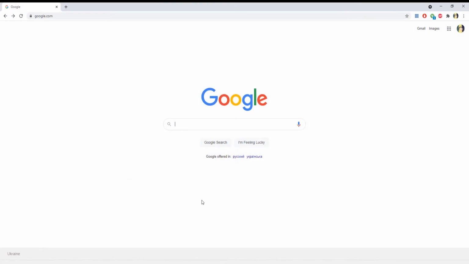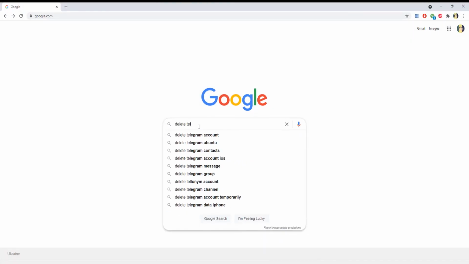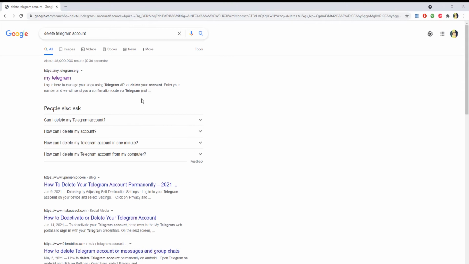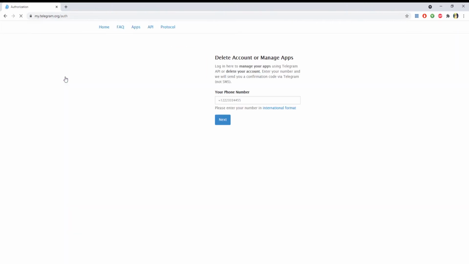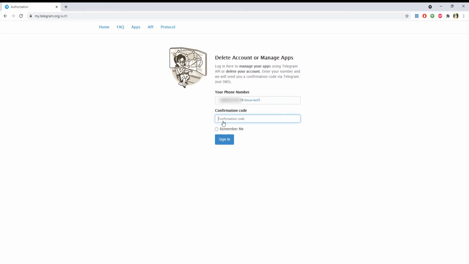Open your web browser. Type Delete Telegram Account in the web search. Click on My Telegram web link. The web page will open. Enter your phone number and click on Next. Enter the confirmation code you will receive.